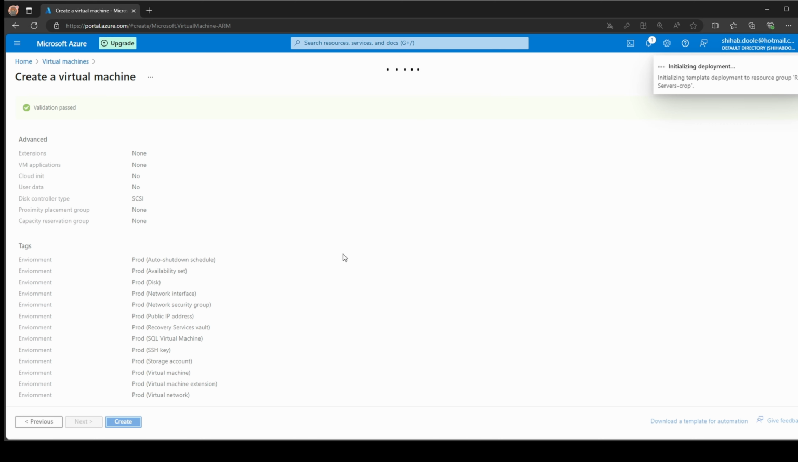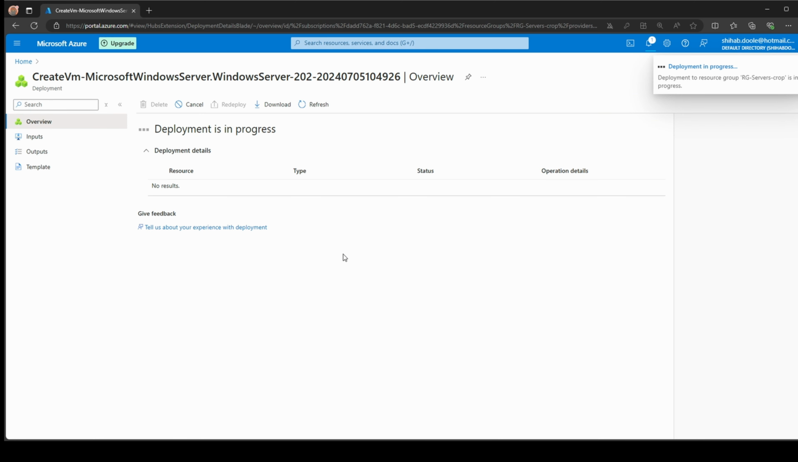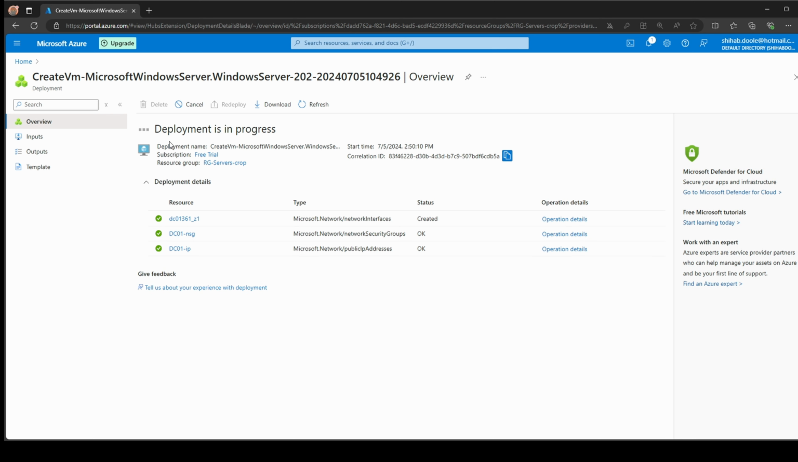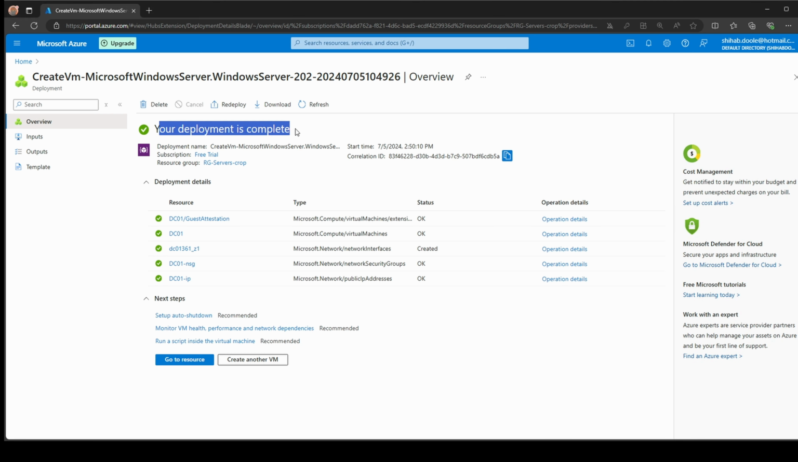It takes a few minutes. It will be very fast. So you can see deployment in progress. Once the deployment is done, you can open the VM and run Windows Update and everything, and you can do whatever you want to do for the domain controller. Now I'm going to promote this VM to a domain controller in my next video. You can see deployment is complete, successful, green checkbox.